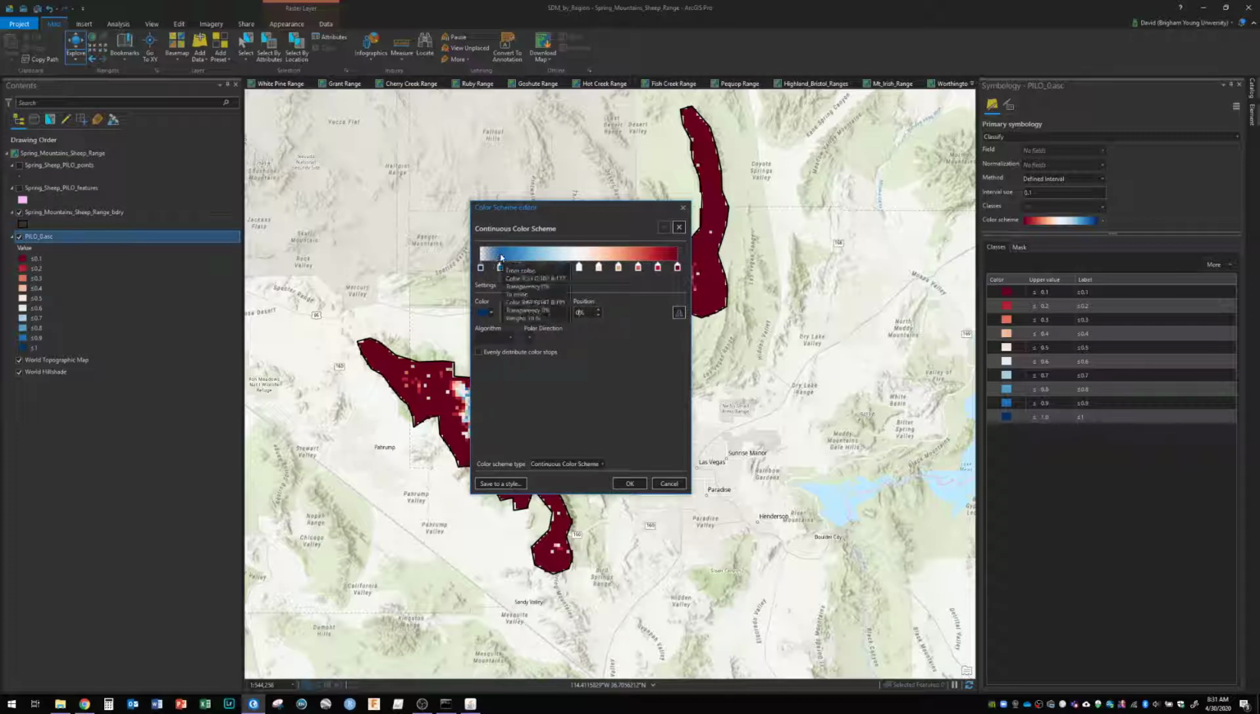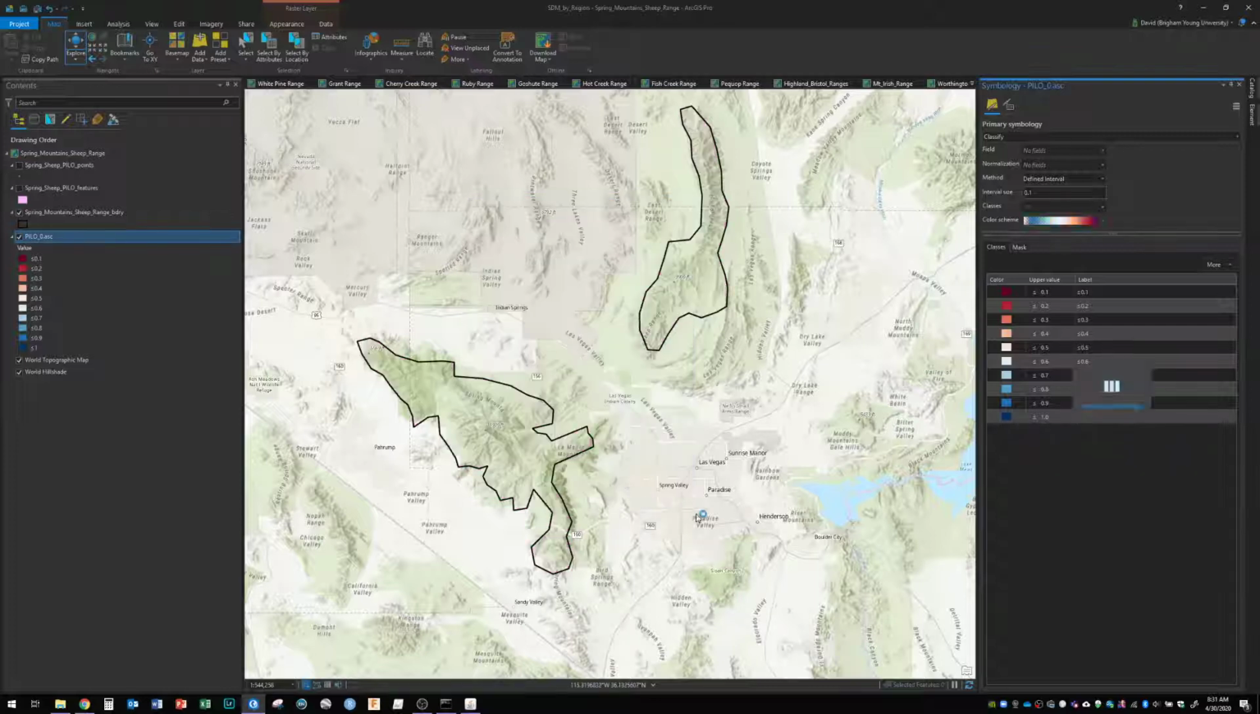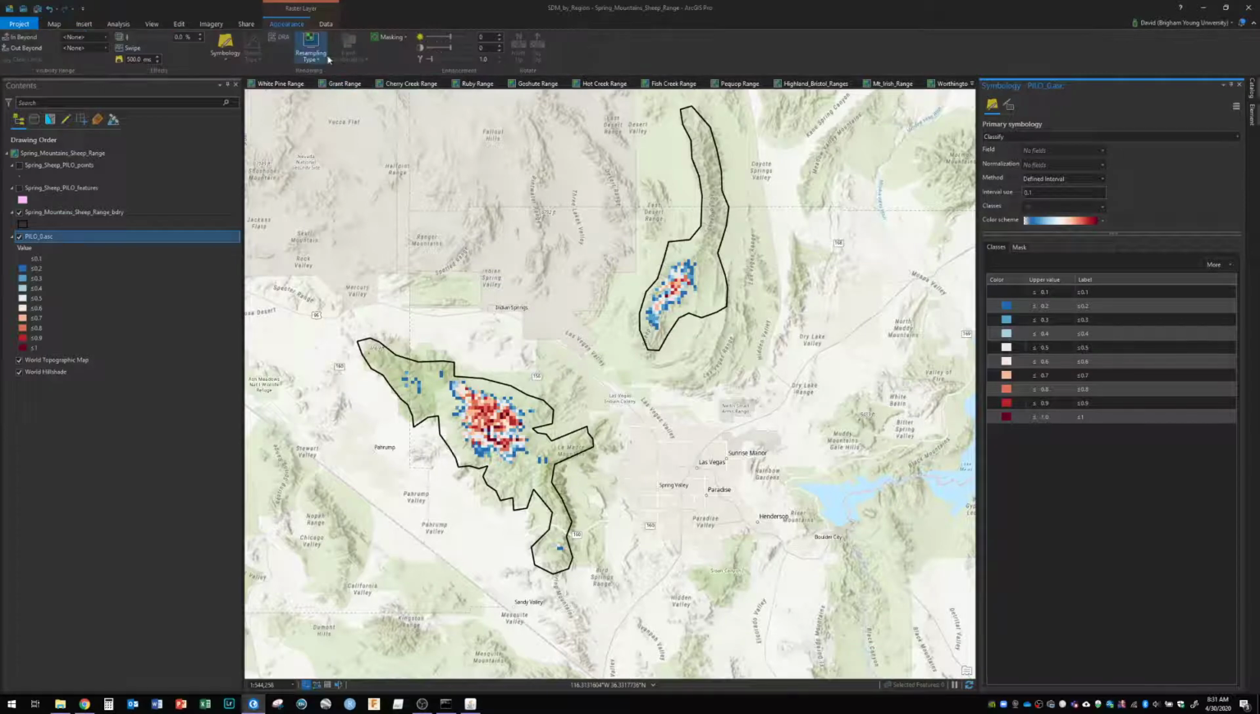And then as you get up to 10%, it goes fully opaque. So basically you're getting rid of all of your between 0 and 10% probability pixels. They're going transparent. Okay, that leaves us with that. And then the other thing that I do is go to the resampling, and I change that to cubic convolution. That gives me a really nice, smooth probability map.